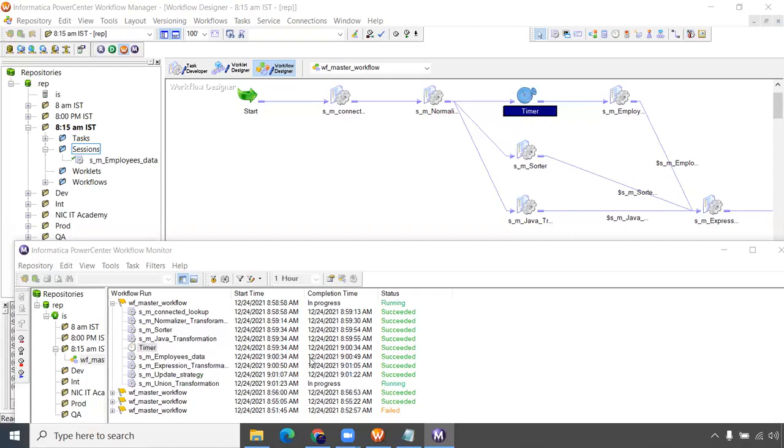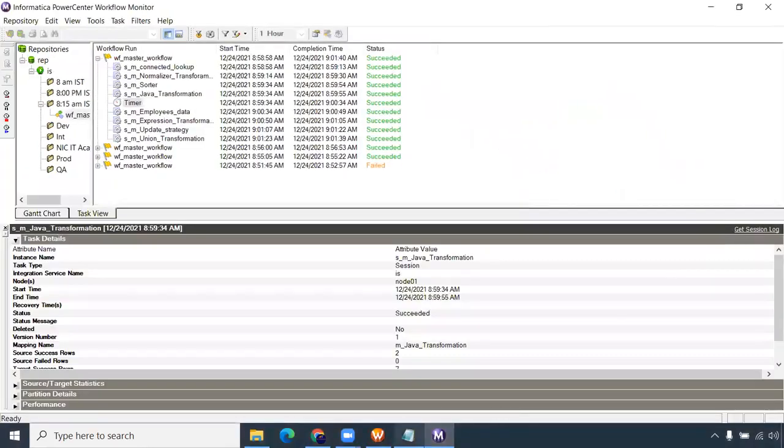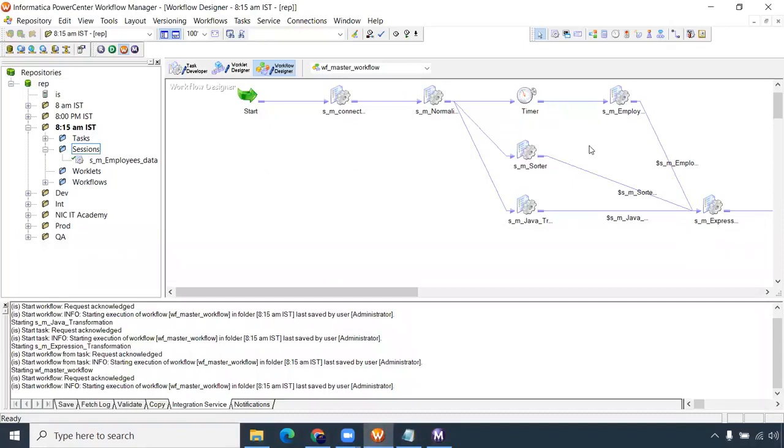Look here. It was waiting for exactly 1 minute: 8:59:34, 9:00:34. This is what the workflow run shows. Clear? So in real time, if I want to make something like wait logic, then you can go for the timer. So you can ask it to wait.